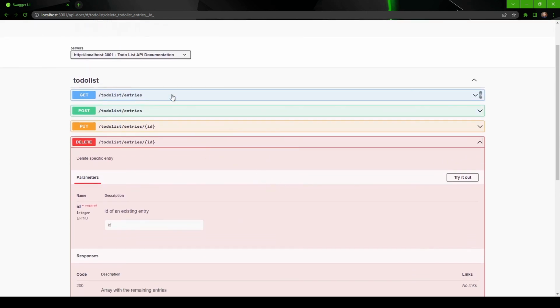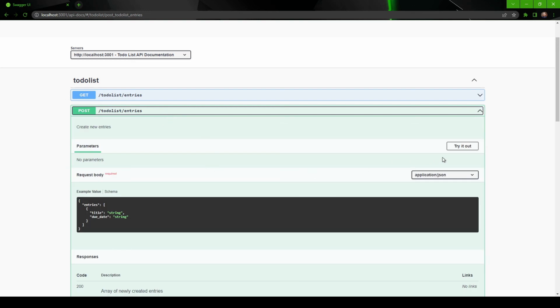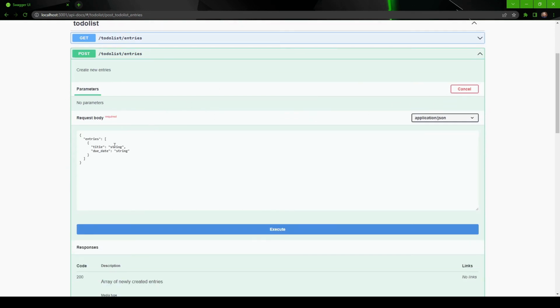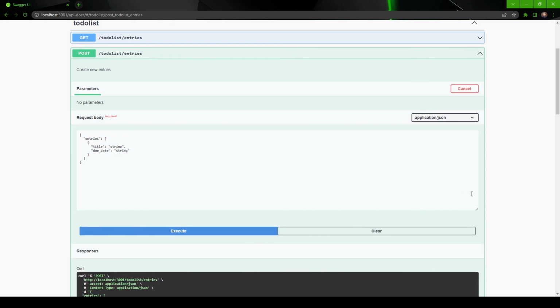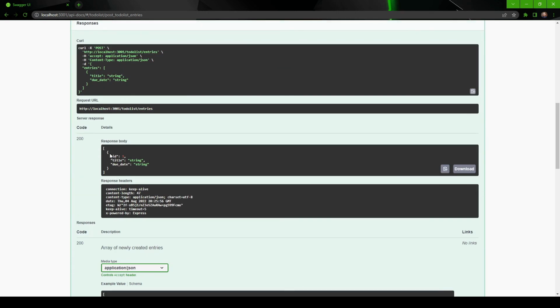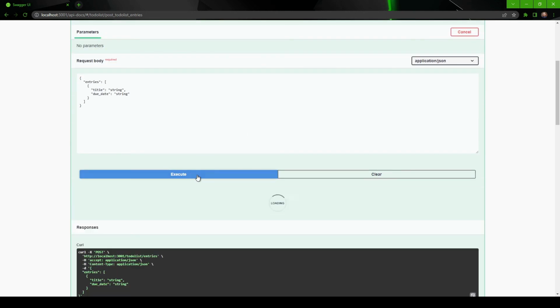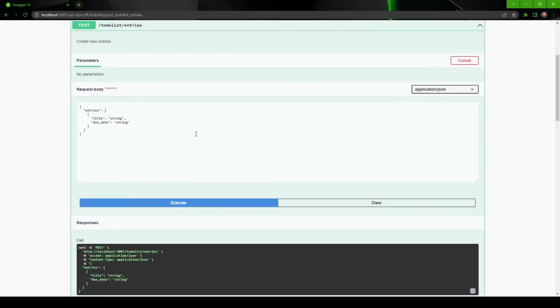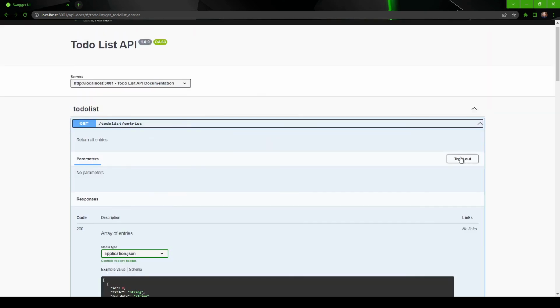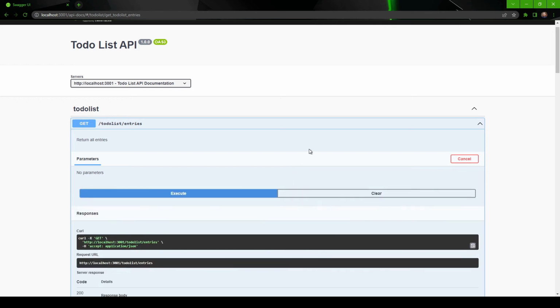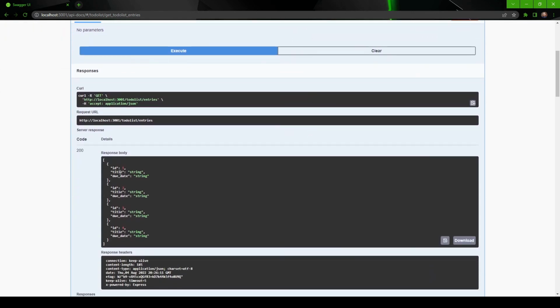So we currently have no entries, so we're going to create one real quick. I'm just going to use the default title and due date. So now we have our one entry with ID 1, and I'm going to make a couple of these. Execute, execute, execute. And so now we should have four entries. Come to the get route, execute. You can see that we have 1, 2, 3, and 4. That's good.